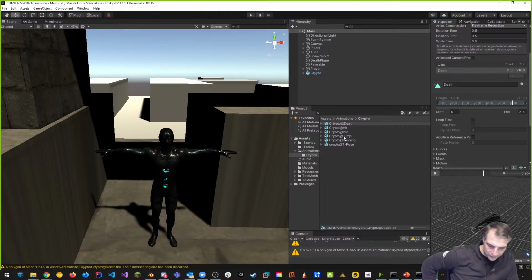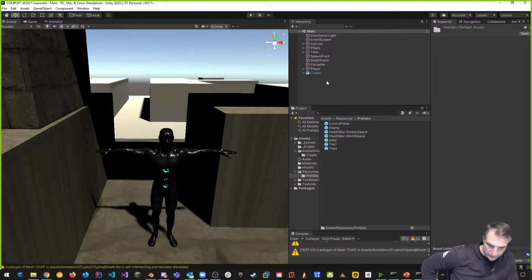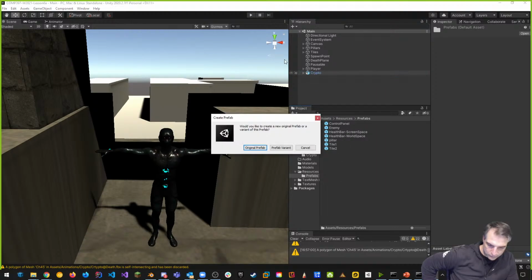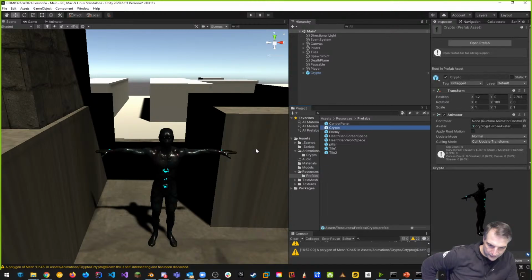All right, so I've got all these animations. That's step one, and I've given you them up online. Now, how do I use them? Well, first steps first. Let's make this crypto guy a prefab. So I'm going to go to Resources, Prefabs, and drag and drop crypto in here. It says, what do you want to do? You want to make an original prefab or a prefab variant? I want to make an original prefab. Crypto. Awesome.